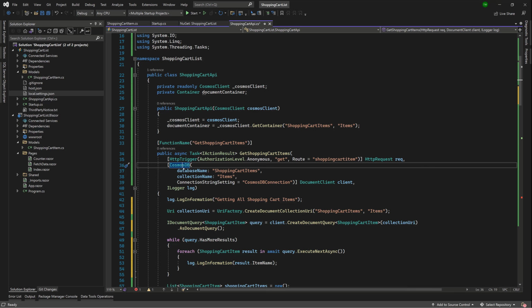So when we looked at input bindings previously, we did it with a TypeScript project where we actually modified the function.json file. There's no function.json file that gets generated for us when we're using the C# project. So we actually put in the bindings and the triggers right here in our function as annotation. So it would say Cosmos DB, what is the database name, what is the collection name, and then the connection string, which of course would just point to the name in the app settings. And then we would call it document client client.